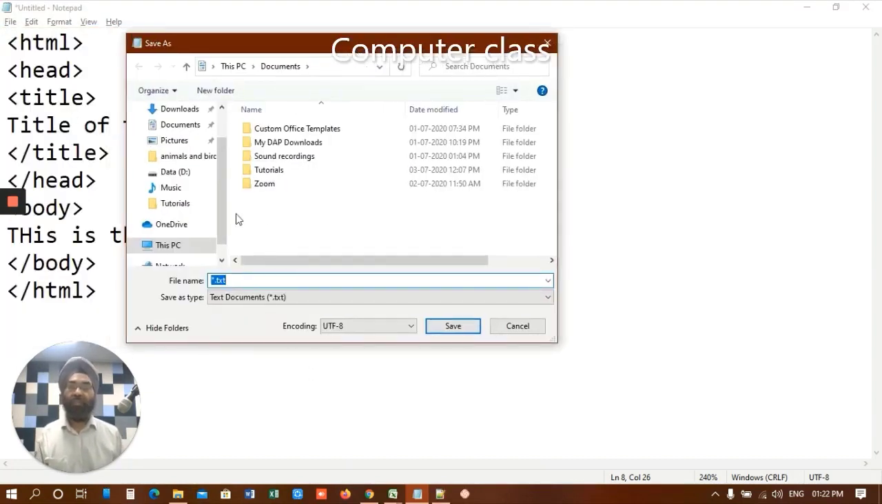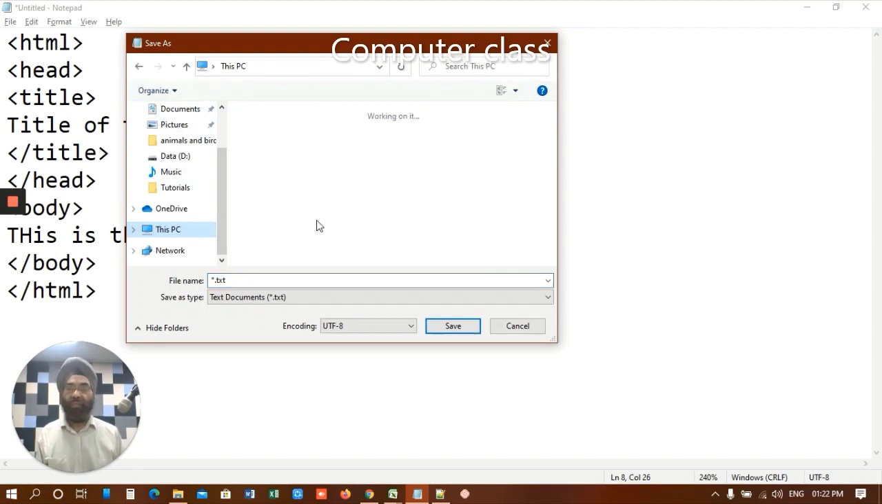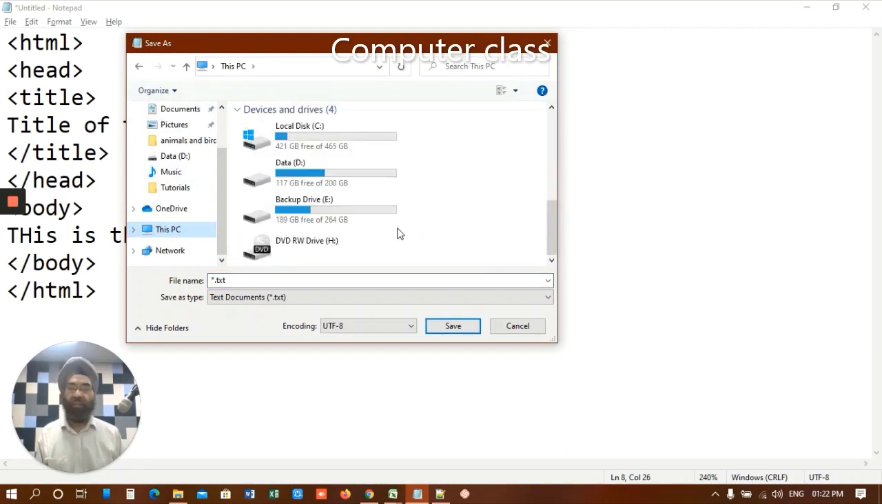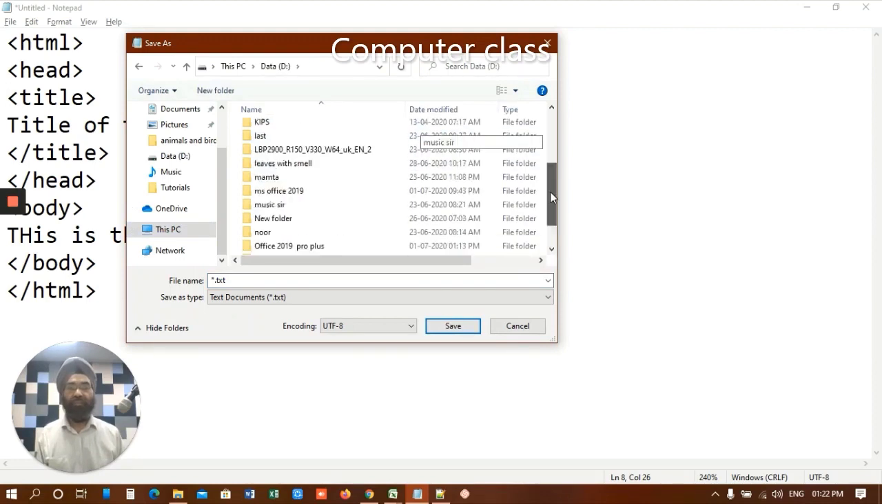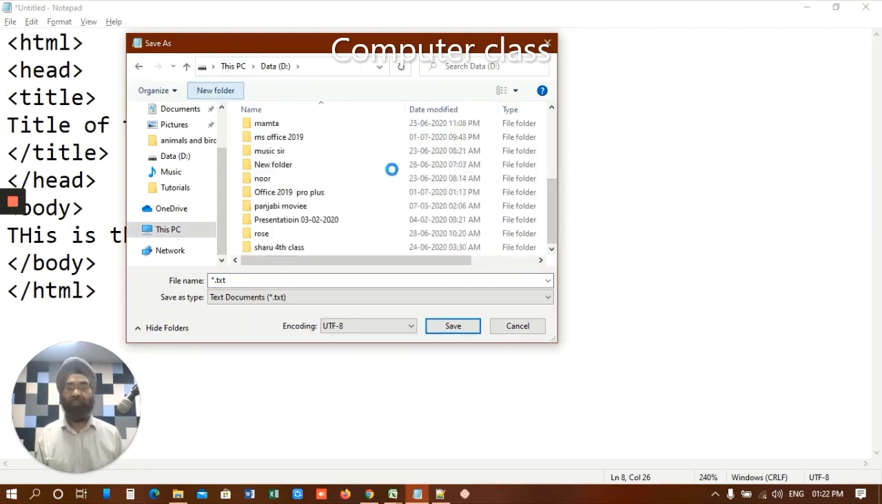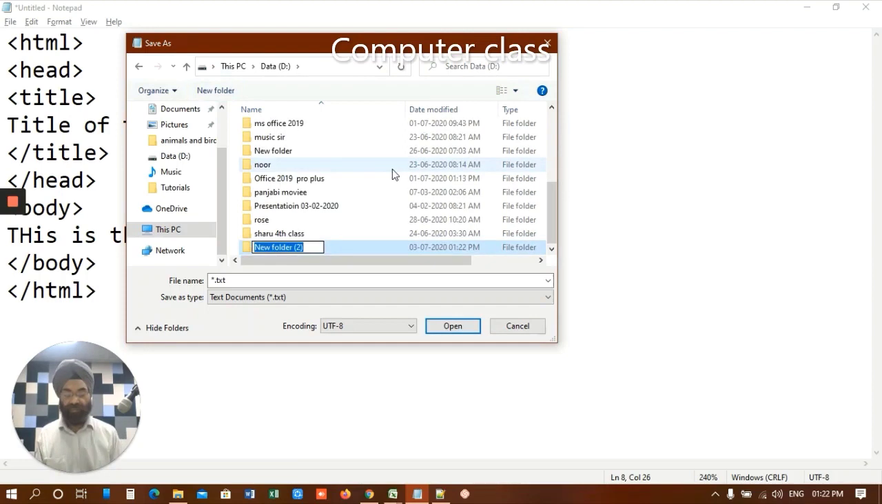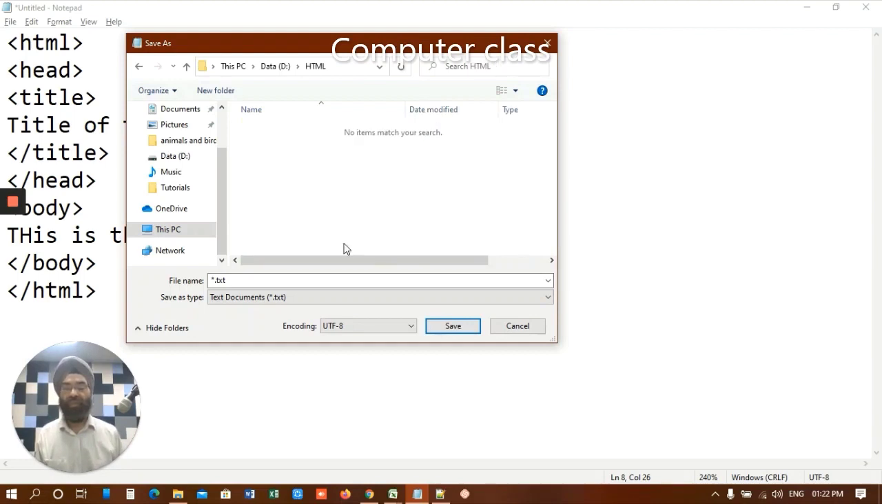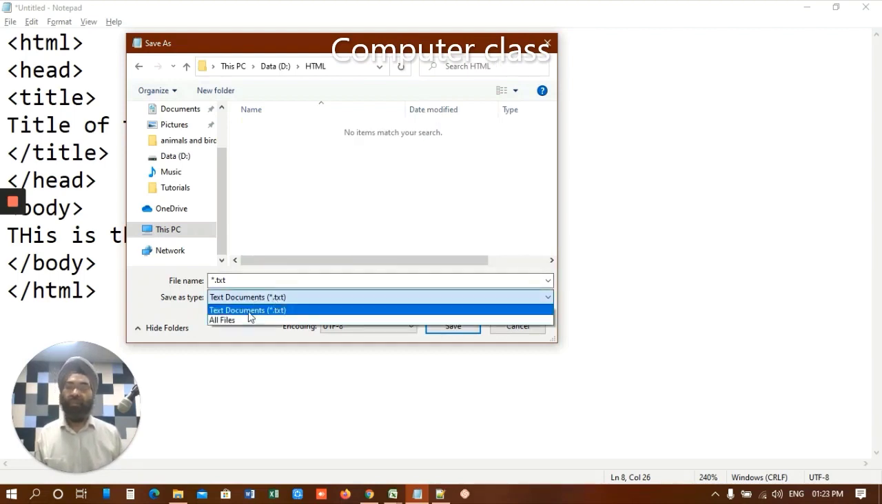Now, whenever we save, you need to pick a location first of all. For example, I have this PC, and then I choose any drive, let it be the D drive, and I can create a folder here and write HTML. It could be any folder, whatever you want to name it. And you can see down here, Save as type. It is saying text document and all files.